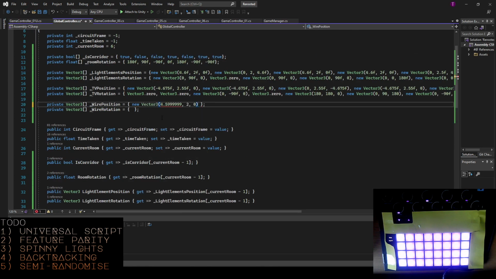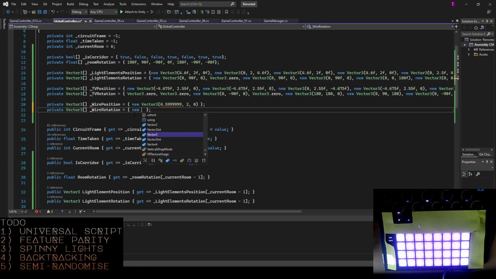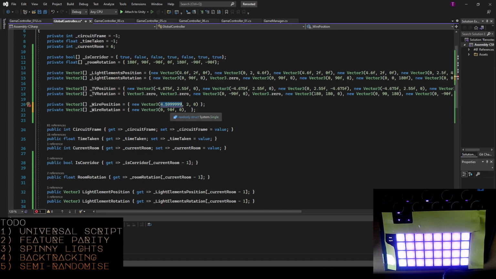New, new 090, comma, and again, just tidy this up. Ooh, interesting. Interesting, because the wires should appear on the same walls as the lights. So I wonder if it's the same. Because that would save us a lot of copying and pasting. So let's just save that now.